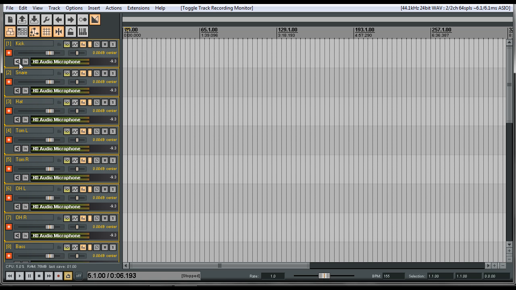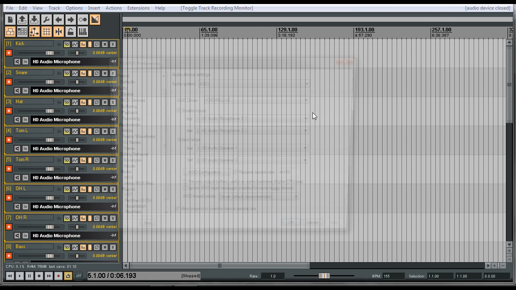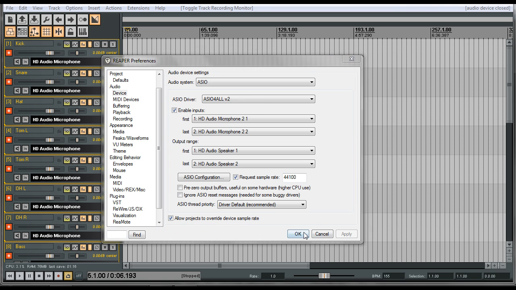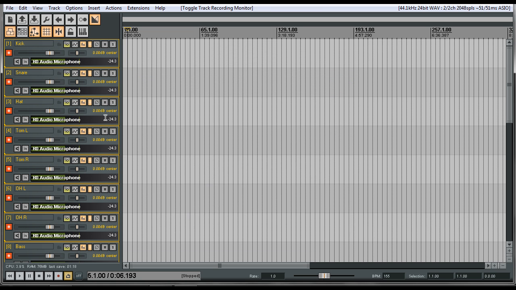If you do need to hear it, you need to make sure your buffer is down as low as possible for your computer, and make sure this is lit up. If you don't need to hear what you're monitoring, I would suggest putting your buffer as high as possible so that you have less chance for pops and clicks and that sort of thing.